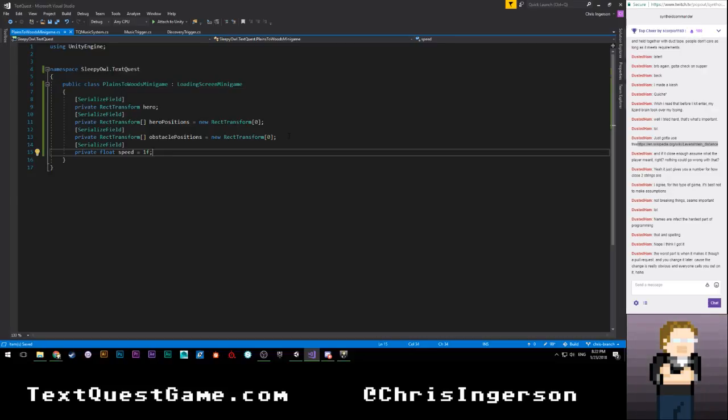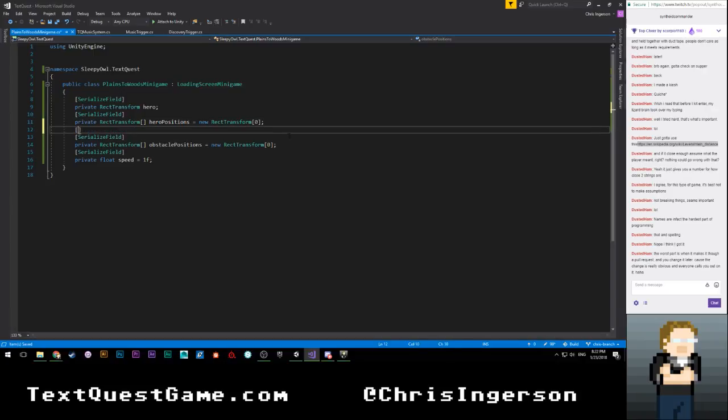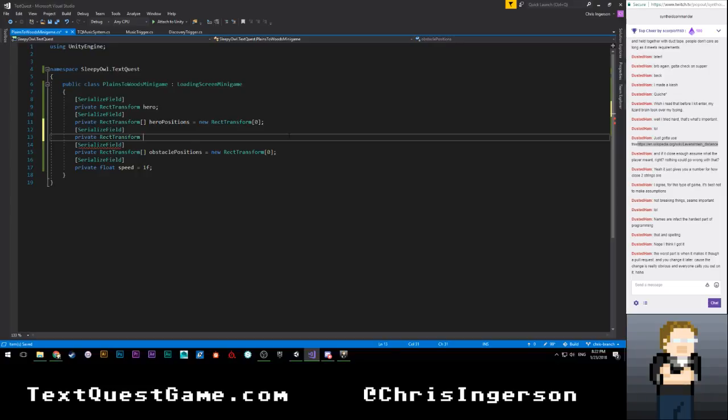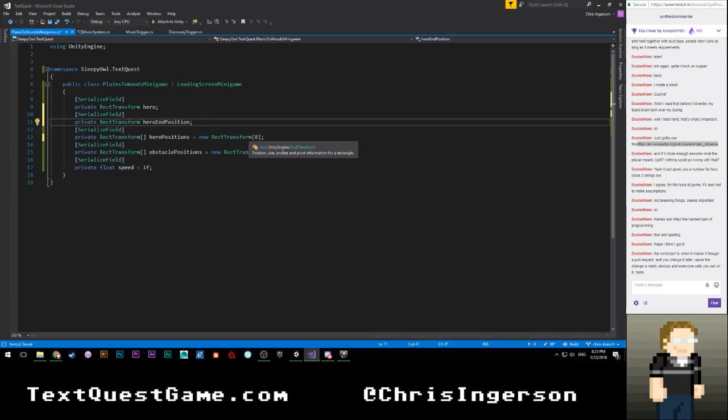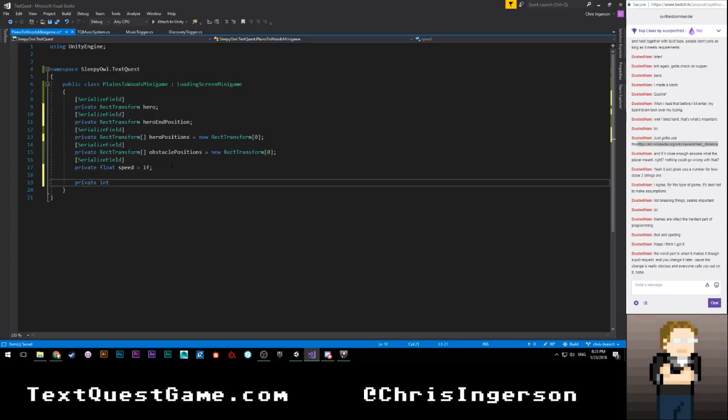Actually, let's see. We are going to also need, give me a second here. We're going to want to have a serialized field private rect transform hero end position is equal to nothing. And let's go ahead and move this up here. We are also going to want to have just a bunch of stuff. Trying to think, how can we automate some of this? Private int. I feel like I could make that a uint, but might as well make it an int. Hero index. It's going to be 0. Actually, no, it's going to be 1 by default. That's one of the few times I'll ever do that.